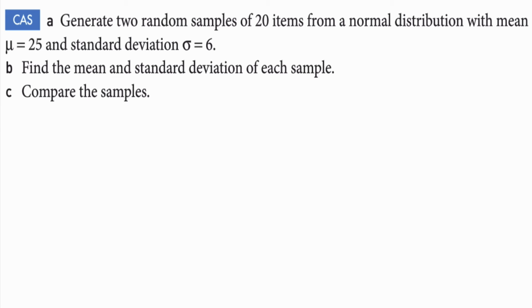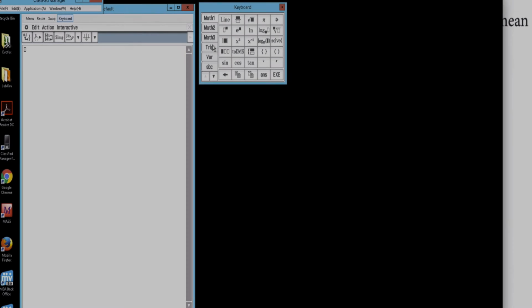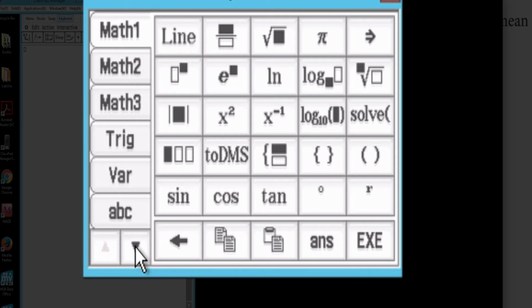Same thing from the normal distribution. Mean 25, standard deviation of 6. We're going to sample of 20 items. So rand norm is the function that you want. Let me show you where to find that. Okay, so now I'm on my ClassPad and I want to do the normal, rand norm.